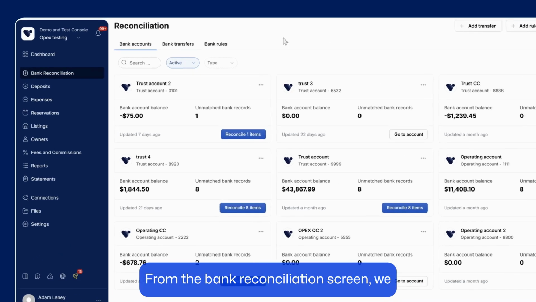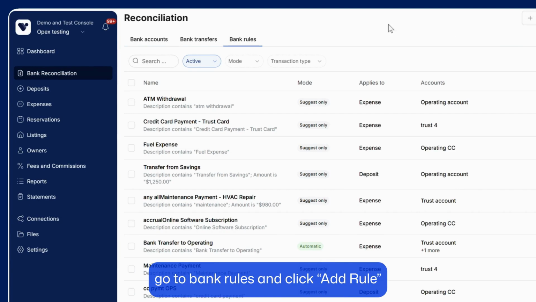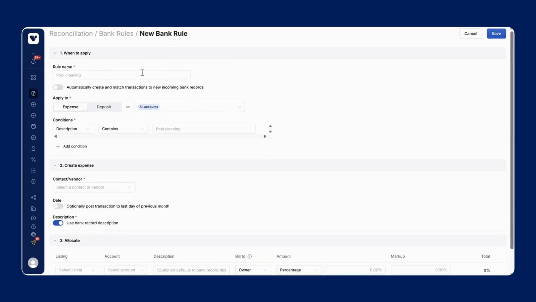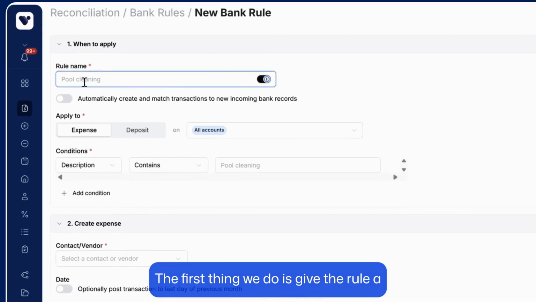From the bank reconciliation screen, we go to Bank Rules and click Add Rule to begin creating a new rule. The first thing we do is give the rule a name.